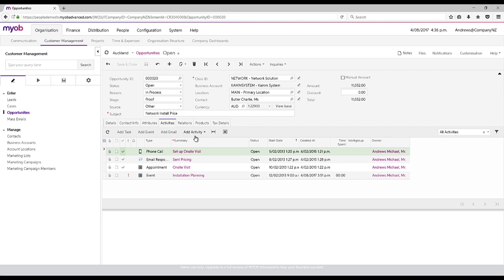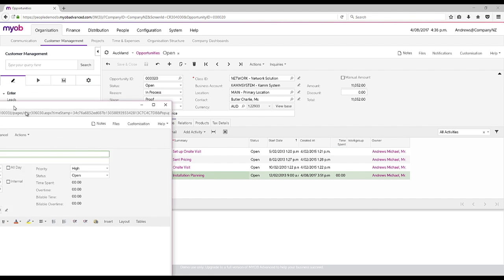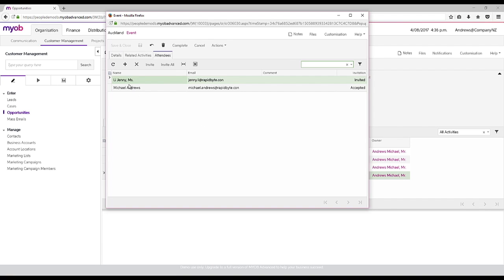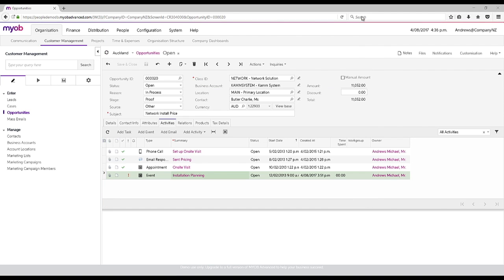From here I can see that I've set up an online visit, I've sent the pricing, and then I've got to go and actually do my installation planning. If I click on that, it shows me that I've set up a start time and an end time. I can set up a priority and a category if I choose, which you would normally be used to, and I can also invite other people, so Jenny would be attending this with Michael.